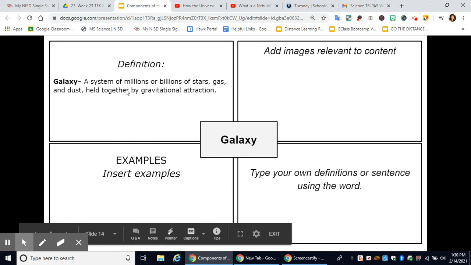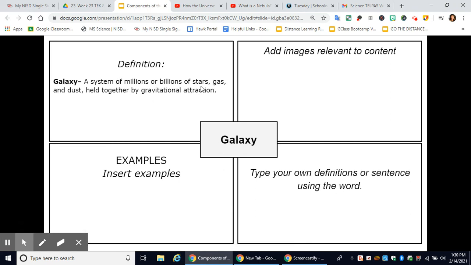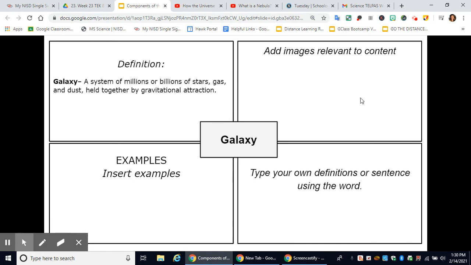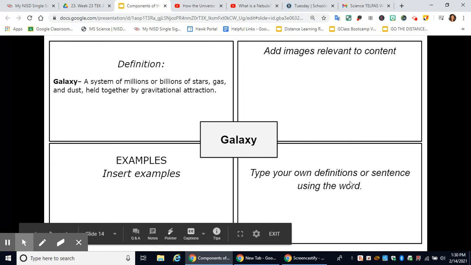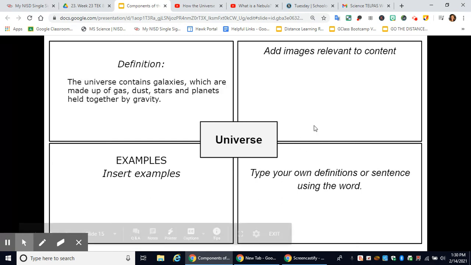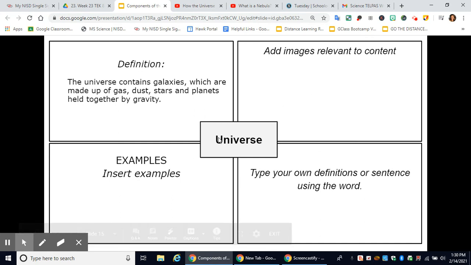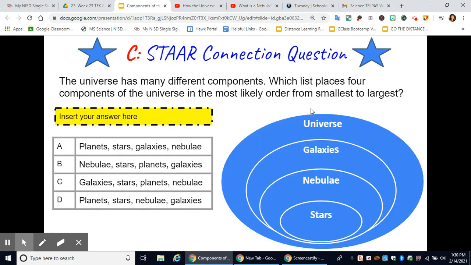A galaxy is a system of millions or billions of stars, gas, and dust held together by gravitational attraction. Insert some examples, add an image that's relevant, and type your own definition or sentence using the word galaxy. Universe. The universe contains galaxies which are made up of gas, dust, stars, and planets held together by gravity. Insert some examples, add an image, and type your own definition or sentence using the word.